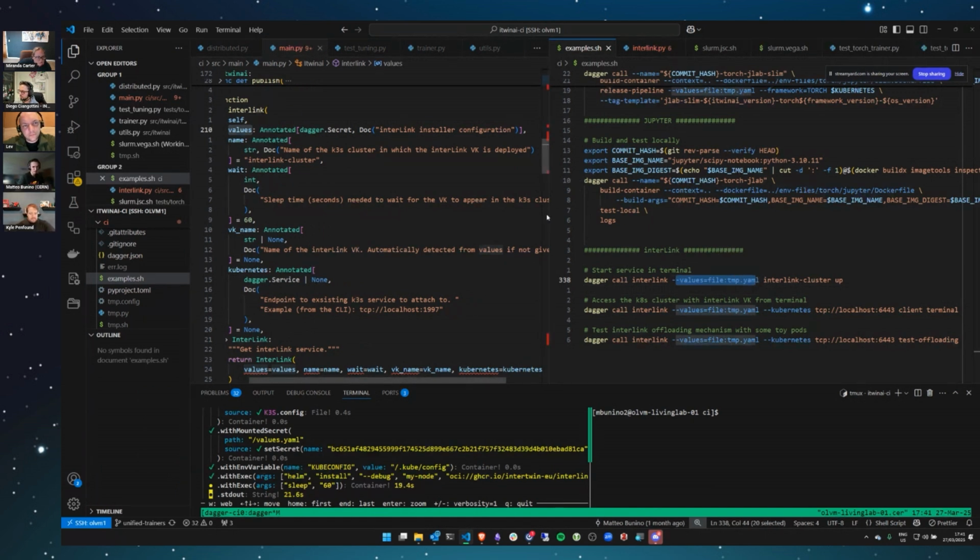And what this values file contains, and Diego can definitely give more details than me, is the authentication tokens that my local interLink deployment needs to connect to the interLink sidecar running on the HPC. This is a very important step, because in here I have basically my credentials, let's put it this way, to connect to the interLink server living on the HPC.